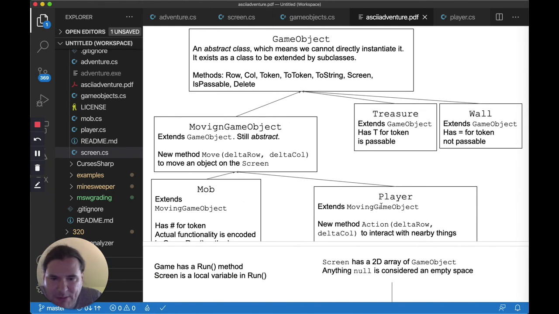And then we have mob and player. These both extend moving game object because these things can move, whereas treasure and wall, these can't move. If you want to create movable walls, you can do that. If you want to create movable treasures, you can do that too.